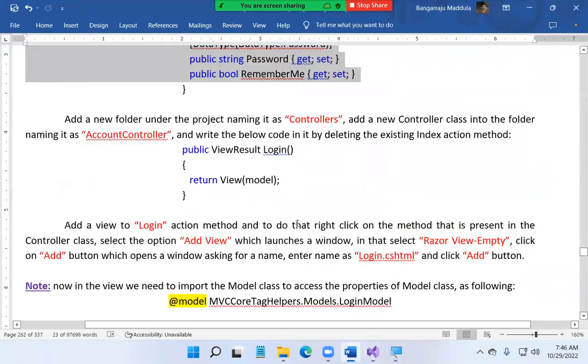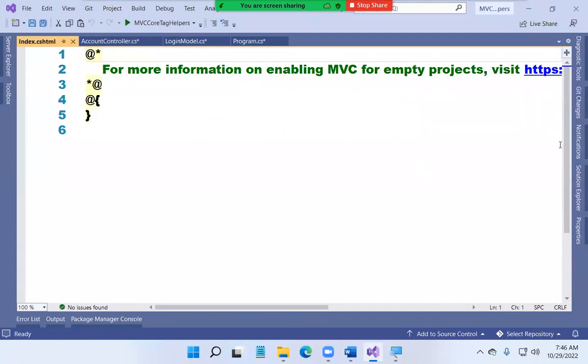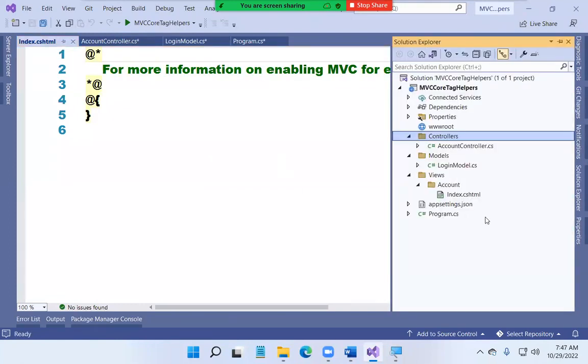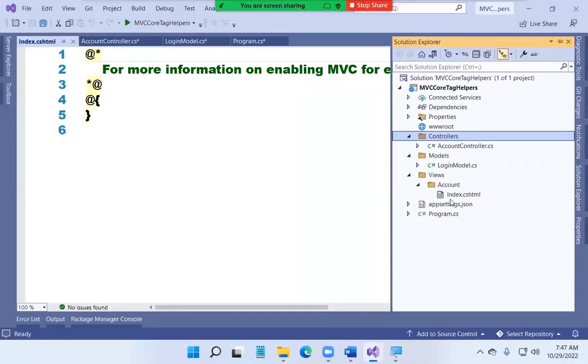Login.cshtml. Tell me one thing. Did I create a views folder? I created only controllers and models folder. I did not create a views folder, correct? But watch, when I click on the add button, a view is added. Basically, the views folder is automatically added. That's why we did not add it. Under the views folder, account, under that index. It adds all these things automatically for you. Is that clear?